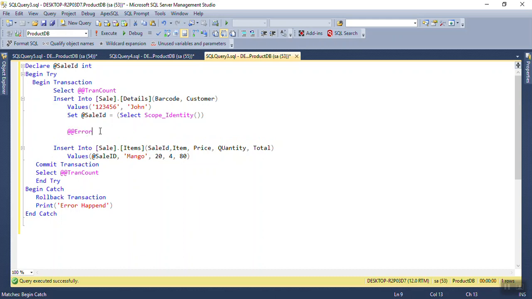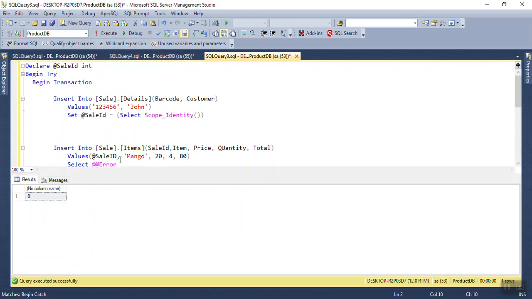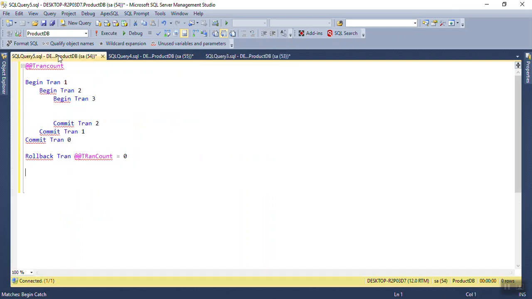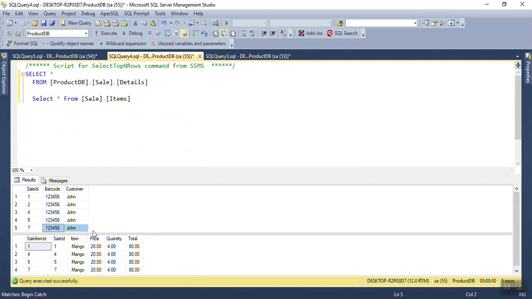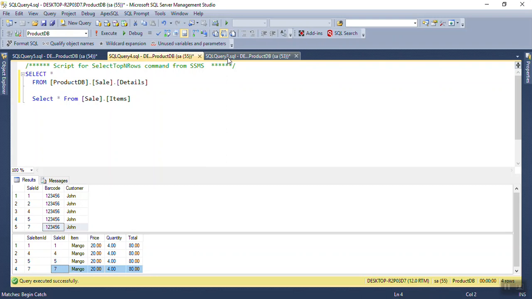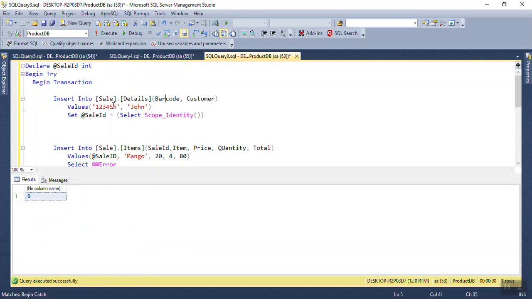So we'll check this one. Here the select statement will be there. We're going to remove that trans count, not required. If it's successful, then error will return 0. Just execute that one. See, the error is returning 0. It was successfully added, so let's check the data. This one is 7, successfully added. Again, we'll take another data.